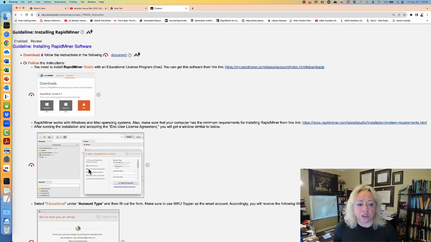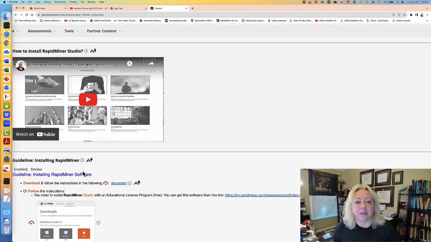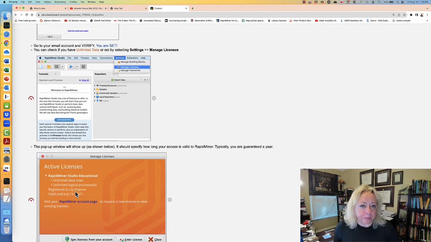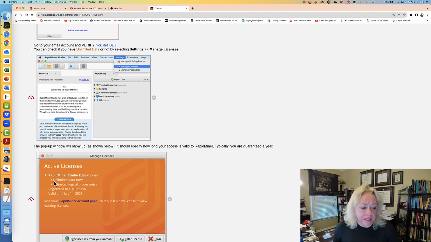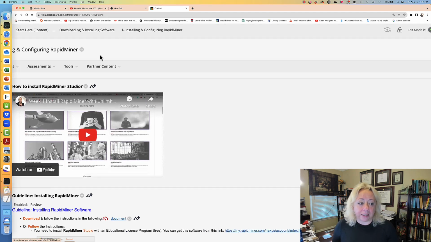Just follow the instructions on how to not only install RapidMiner but also to have unlimited data rows, and you will see it whenever you enter RapidMiner. If you don't see unlimited data rows, also look at the license manager from the menu. If you don't see it, make sure you follow the instructions to activate it.